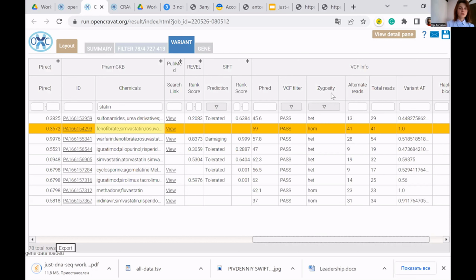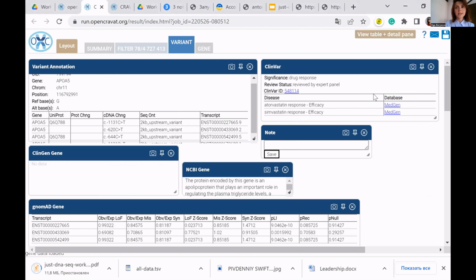You know that you have 2 alleles of each gene variant. So you can have both of them changed. If you see here homozygous, like here, it means that you have the alternative base for both alleles. If you are heterozygous, that means that one allele is alternative and one is reference. After choosing some line of information, you can switch to the view detail pane.